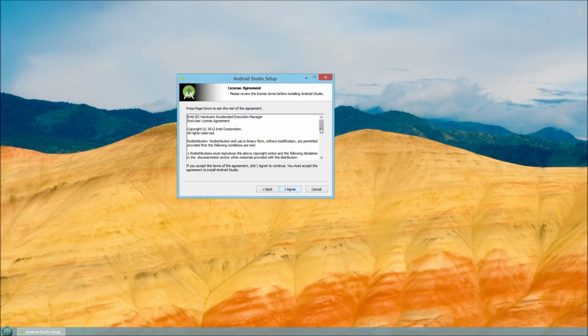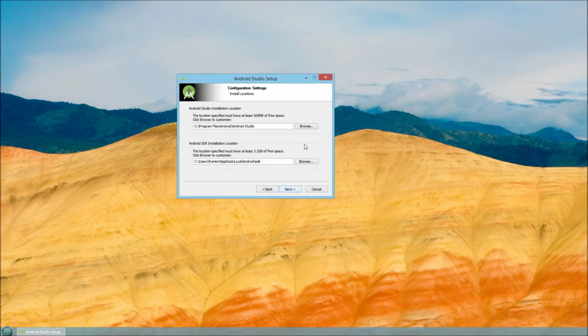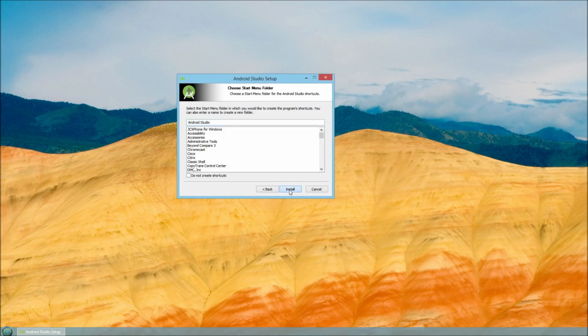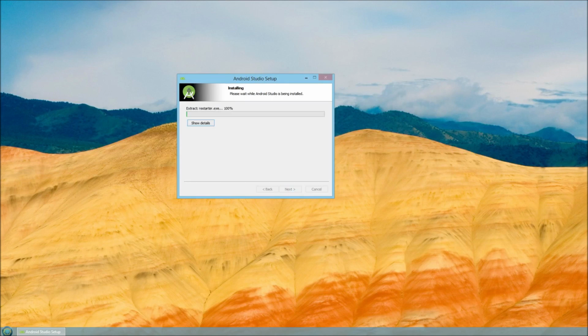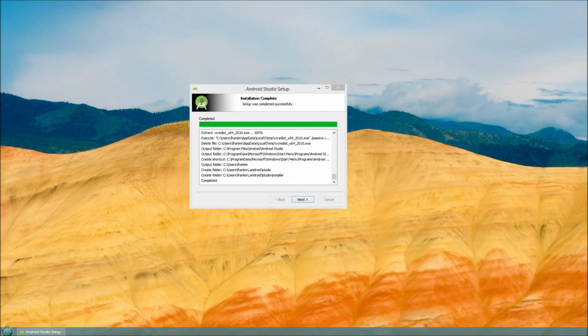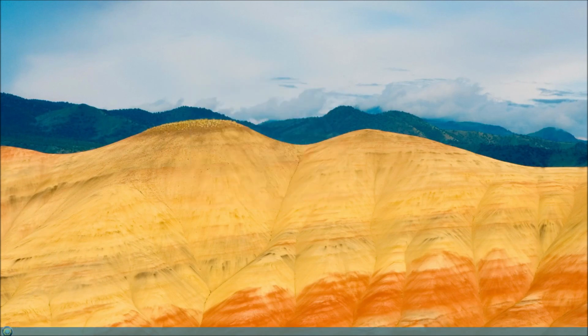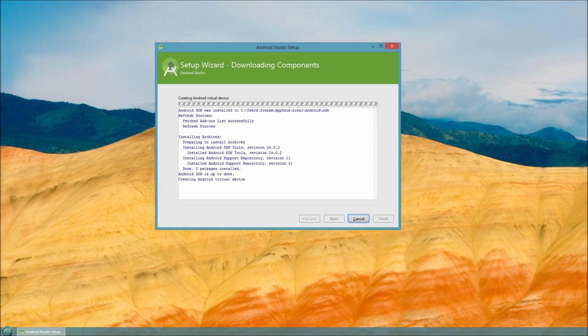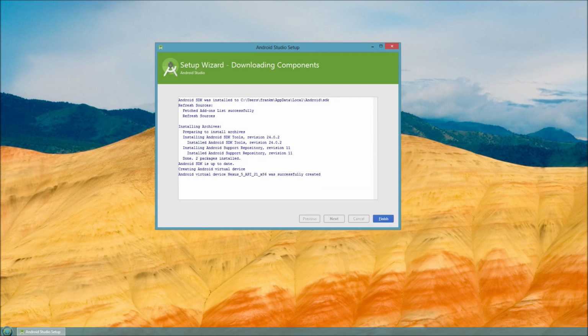Agree, agree, agree, read that all, agree, just continue all the way through these guys. And my computer's super fast, so look how fast that went. All right, next, finish. Everything should start up and run awesomely. So now you have it all installed and you can start Android Studio, you finish and it will start up.